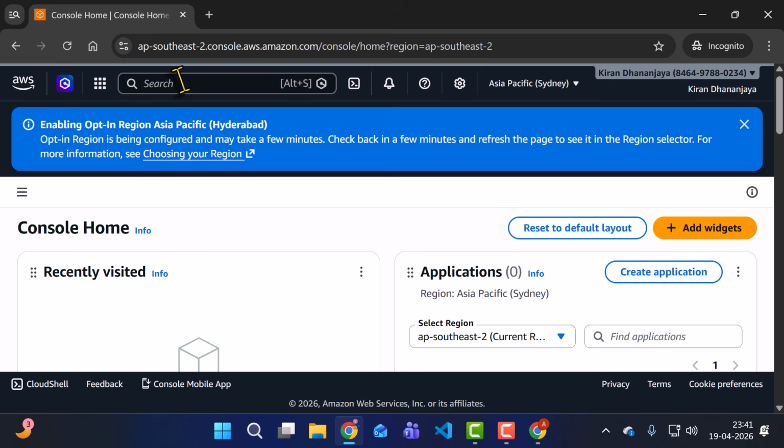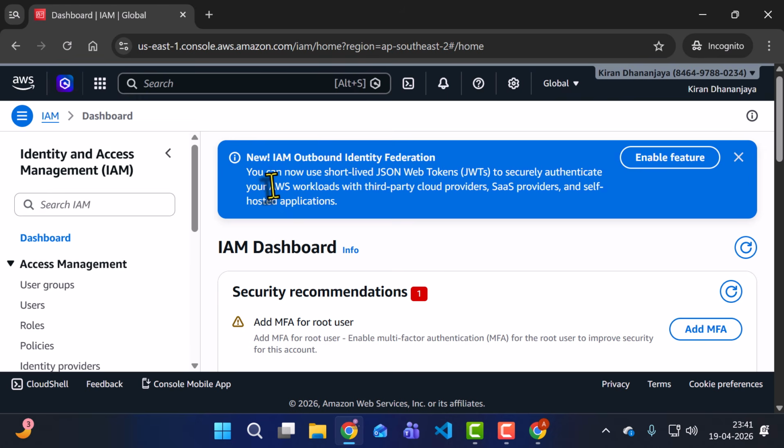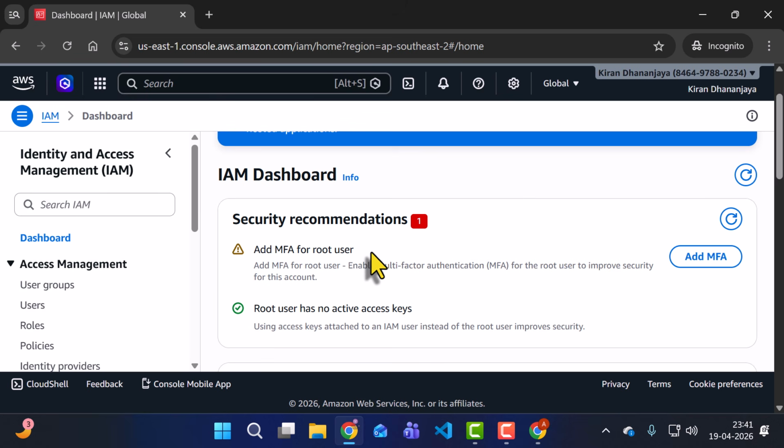So search for IAM, which stands for Identity and Access Management. All right, let me click that. Okay, now you can see a security recommendation which says to enable MFA for root user. This is critical. So I'm going to click on Add MFA.